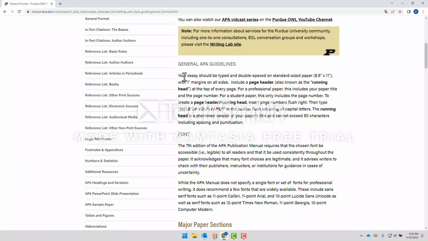So it tells us exactly how to format our paper. It says it should be typed, double-spaced, standard size paper with 1-inch margins on all sides. We need a page header at the top of every page. And we're not professionals, so we're going to skip that step. But for a student paper, all we need in that page header is the page number. And we're going to insert the page numbers flush right.